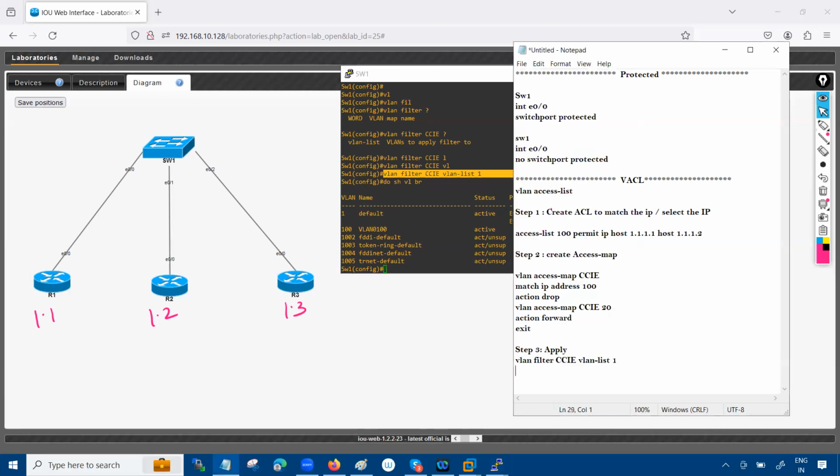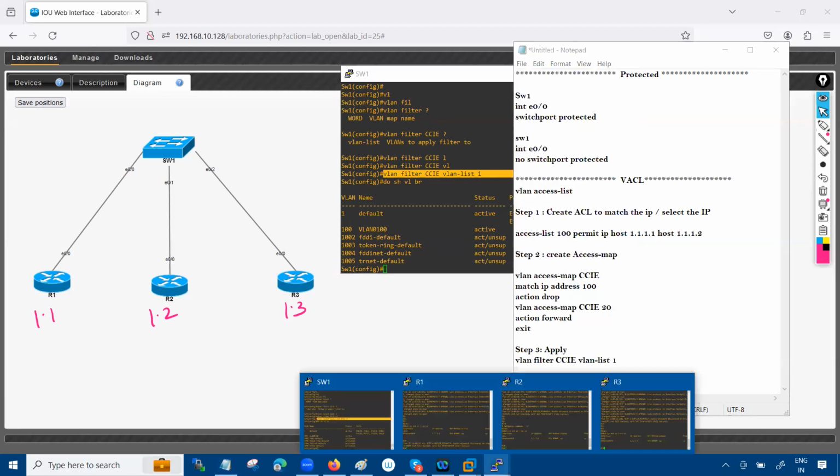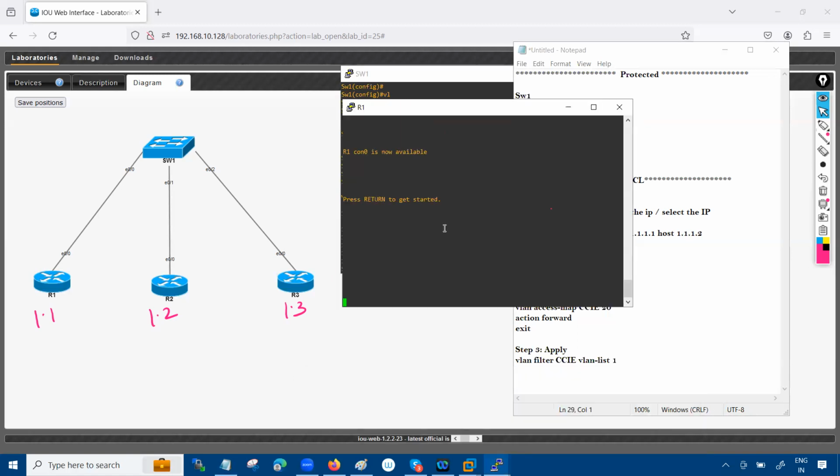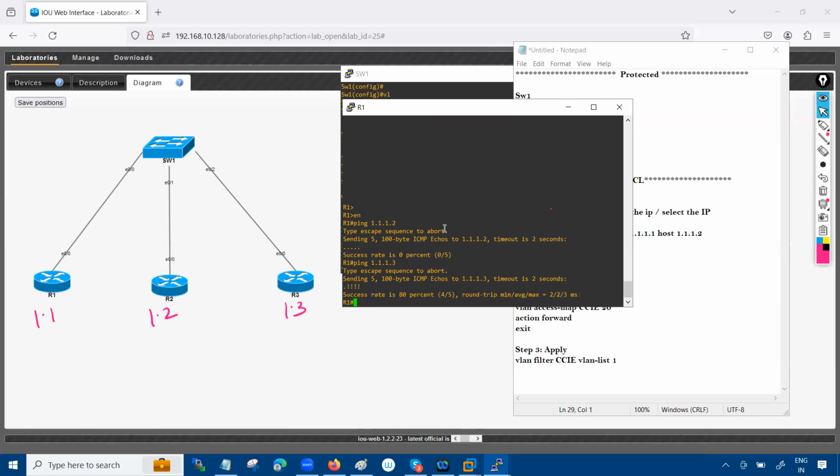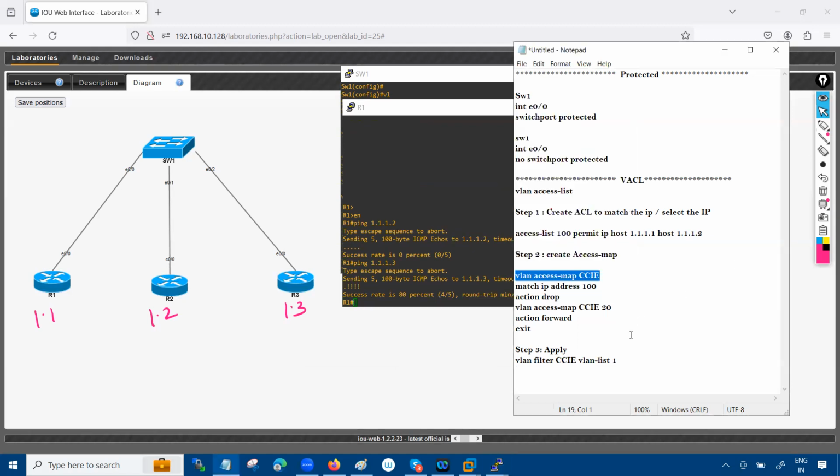That's all. Now if you send the traffic, have a look, from router 1 to router 2. It's not going. But if you go with router 3 right now, it should go. That's how you are doing the backup. Backup simply is going to do that. It's a VLAN access list.